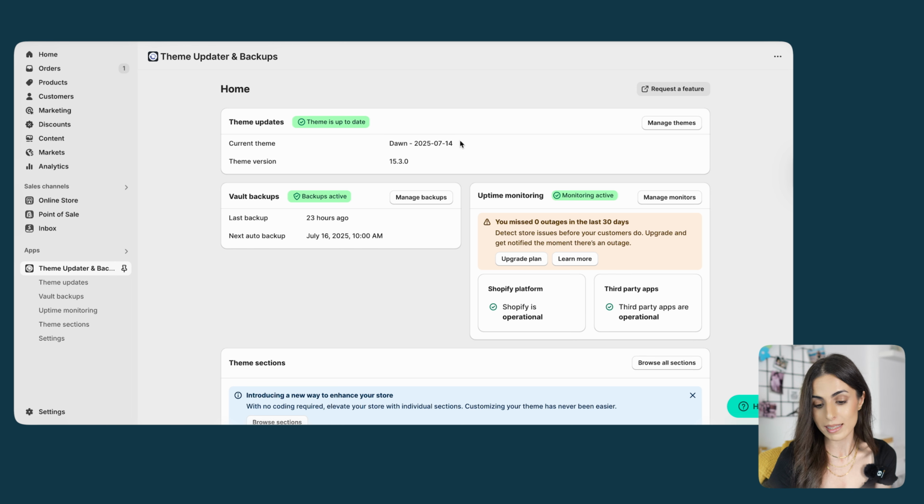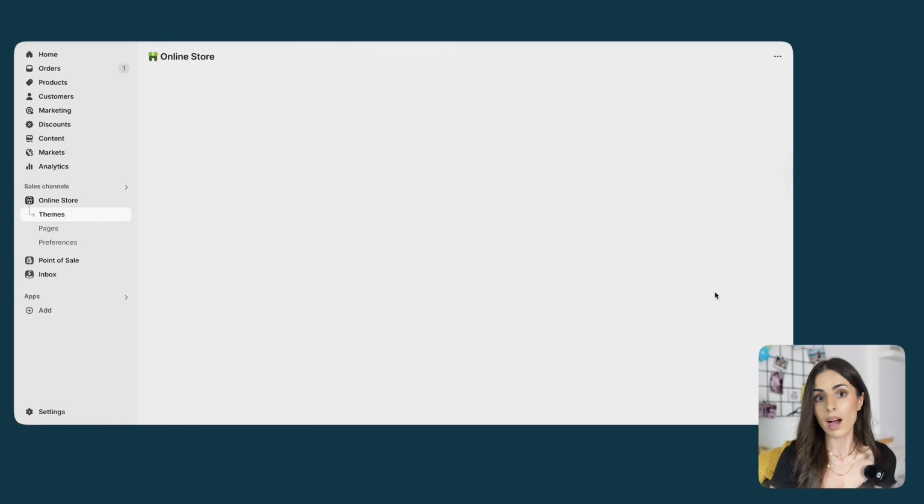That's why you can see that it's the one that the app is currently mentioning. We are going to change this in seconds. Then we have the Vault backup, so it's telling us when the last backup happened, and in here we have uptime monitoring in case our store goes down or something like this. Let's start by first going back in here and publishing our Alchemy theme.